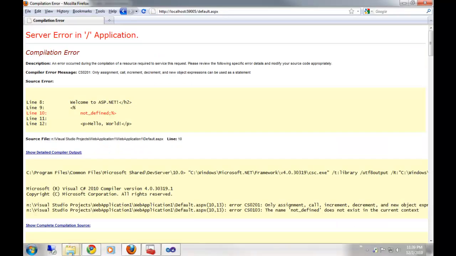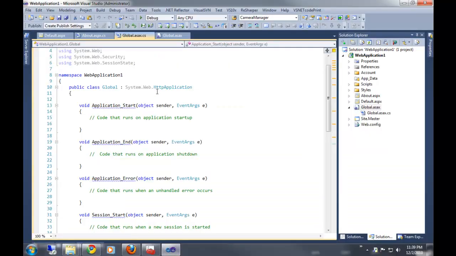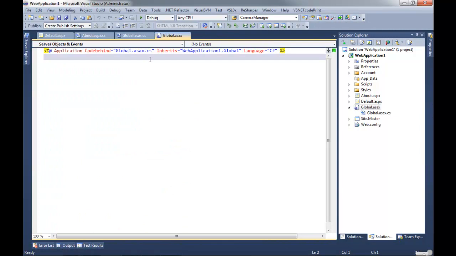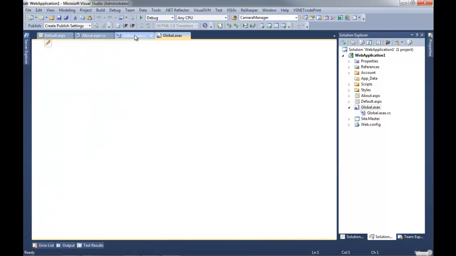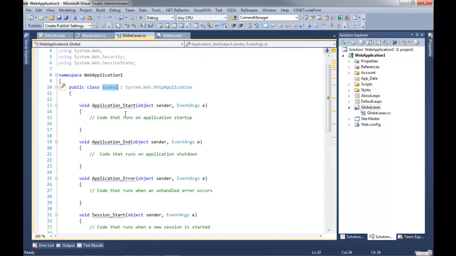And then whenever ASP.NET tries to load this application, it sees a reference to WebApplication1.Global, which is this guy right here, which is an HTTP application.